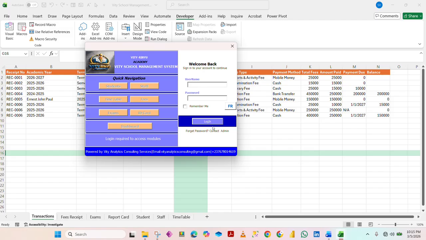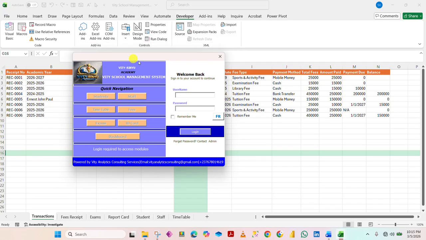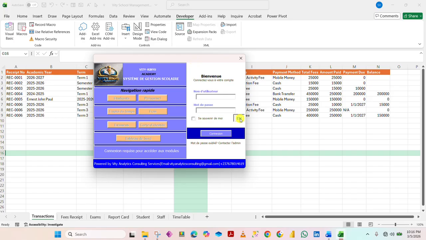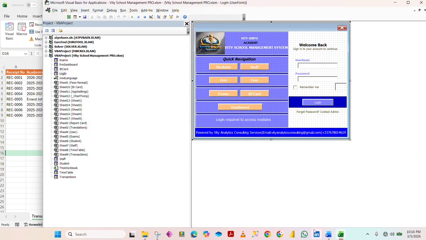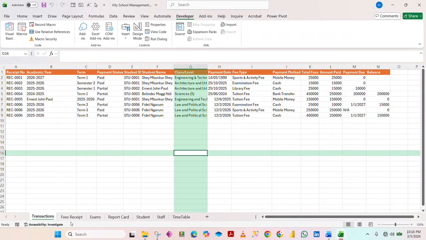The system equally is multilingual. It is bilingual, right? So we have French and English, which implies you can either switch to French or you stay in English. And when you do this, everything, be it the report card generator, the receipt, the invoice that you're going to give to parents, is equally going to switch to the language that you selected. Okay, let me open this sheet. Let me just show you.